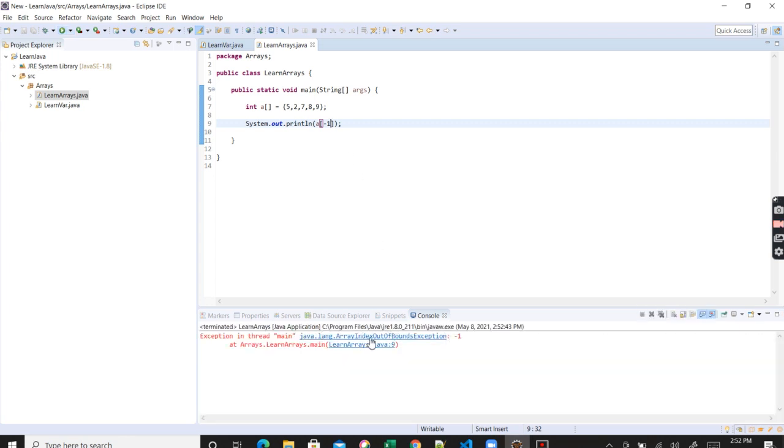Again, it will give me an array index out of bound exception because the first index is 0, so we don't have -1. Okay, now this is the way of retrieving the value from arrays. I will show you how you can retrieve all the values in one go using a for loop. Before that, I will explain the other way of how we can create an array and use it.